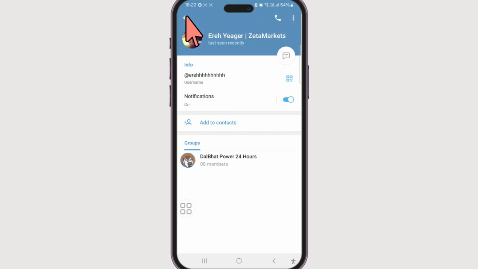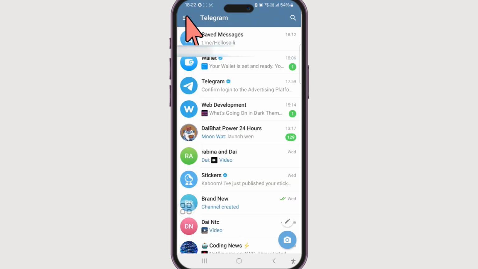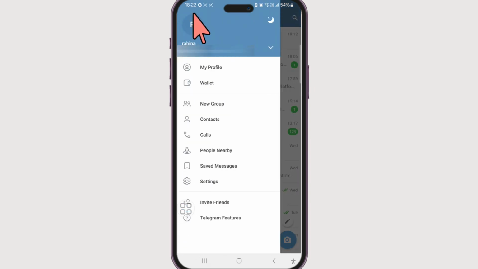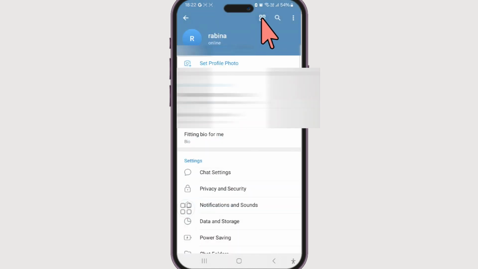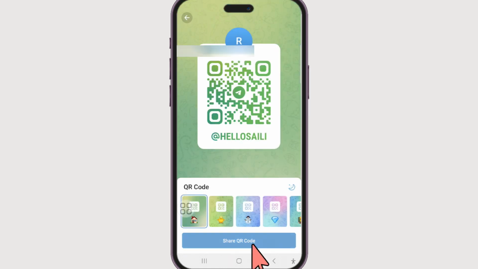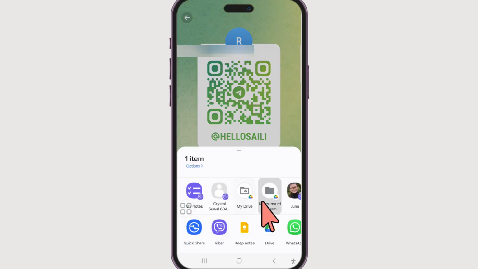So if you want to share your own profile QR code, go to this hamburger menu at the top left corner, go to your profile picture. Now there's a QR code icon at the top. Click on it. Now just share QR code and share it to whichever destination you want. It can be My Notes or any apps that you have installed in your phone.